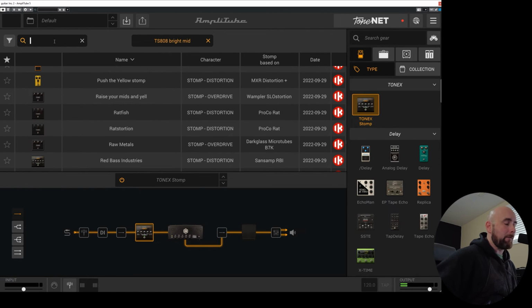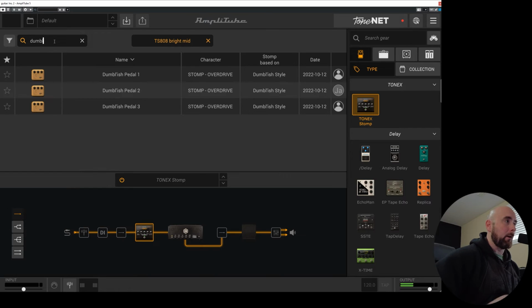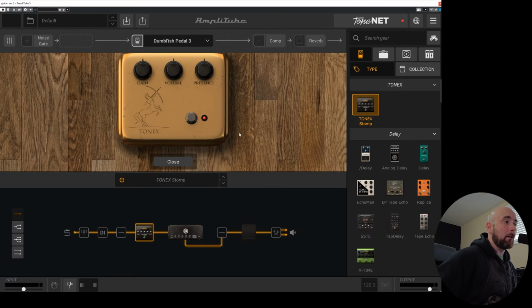Now, I also have another package available up on my website that is the Dumblish pedal, and this is a Dumbler pedal, it's called. Sounds amazing. I'm going to bring in Dumblish Pedal 3, and this is just the stomp box capture of this pedal. So here's my initial tone. Without the stomp box on, I bring that in.